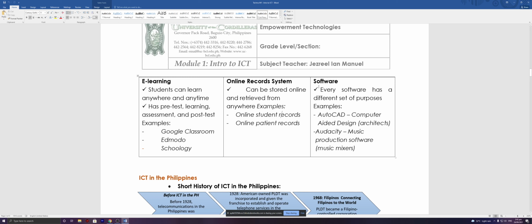Okay? So for the technology, we have softwares. So every software has a different set of purposes. Like for example, AutoCAD, computer-aided design. It's being used by architects to create and manage their blueprints, di ba? Audacity, where pwede kang maka-create ng music production software. Yan. So those are some examples.